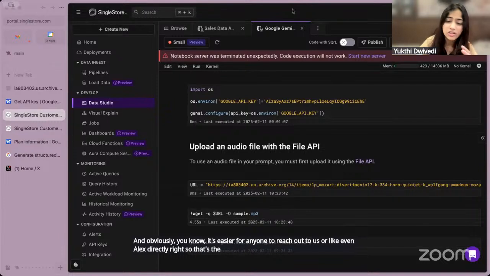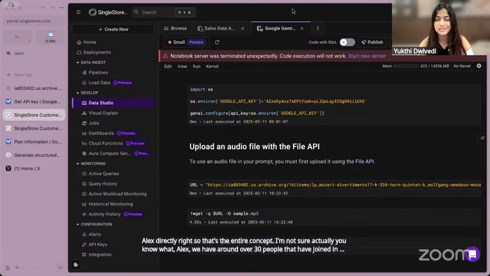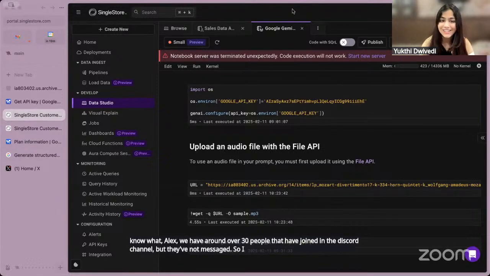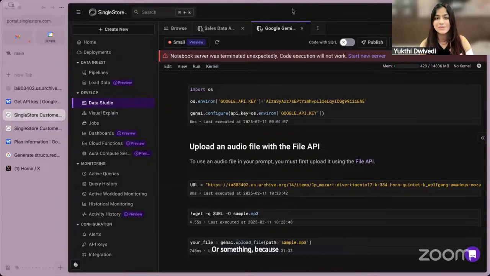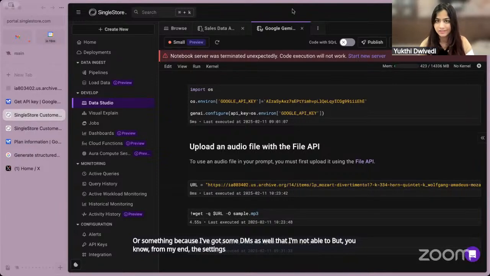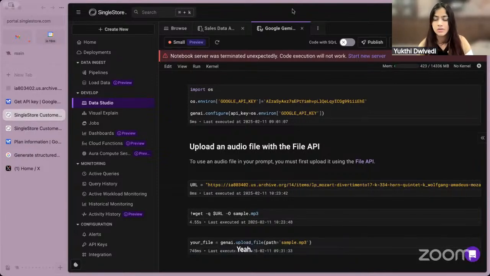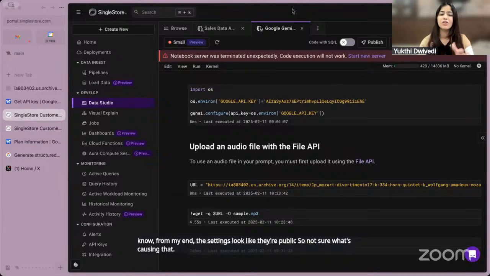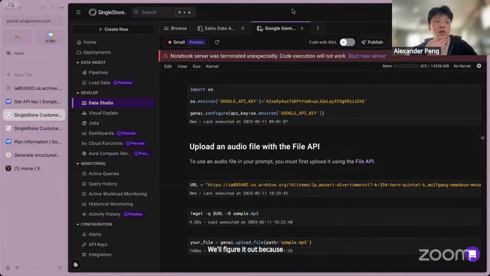I'm not sure, actually. Alex, we have over 30 people that have joined the Discord channel, but they've not messaged. I'm not sure if it's a glitch or something, because I've got some DMs as well. From my end, the settings look like they're public, so not sure what's causing that. We'll figure it out, because it's the first time. We'll figure this out after.